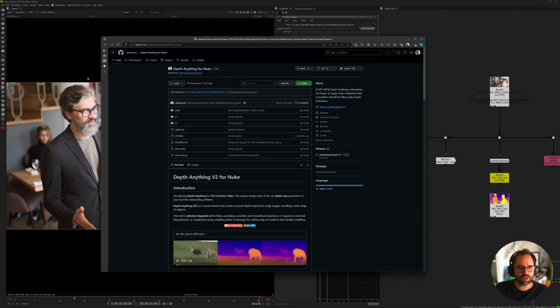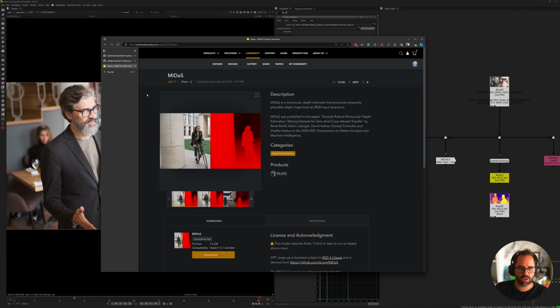This is very exciting, because at first I figured I'd just download it and give it a try. But then when I started comparing with the one we have currently, which is Midas from the Foundry, it's just night and day. Keep in mind, this is a very old model. It looks like 2020, so a lot has happened since then. And yeah, this is out there.